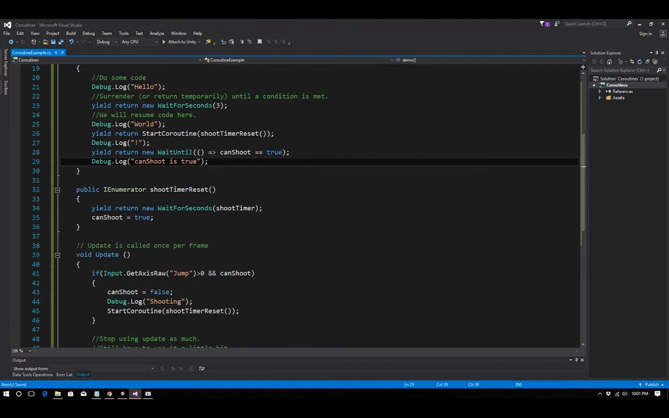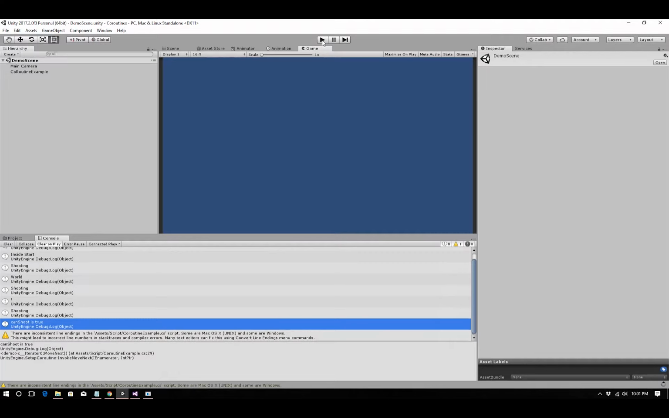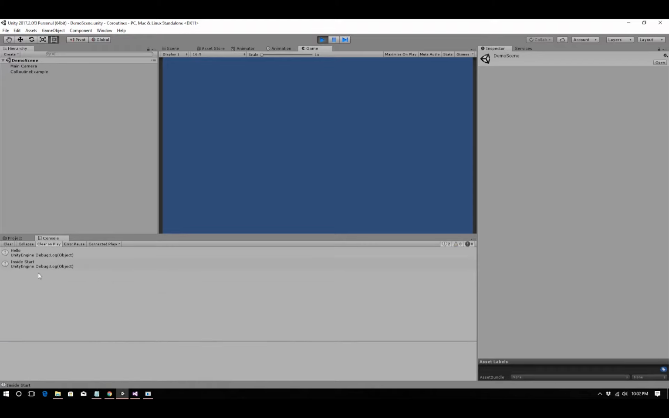Let me reverse it now. We wait while this expression, which is, I could just say wait while can shoot, but we'll keep it that way for explanation. Now this time I'm not going to actually touch anything, so it will be true. Hello inside start, we wait 3 seconds, world, wait 5 seconds, exclamation mark, and now notice nothing happens. I'll be waiting here till the cows come home. So nothing's happening, it's not printing, it's true.